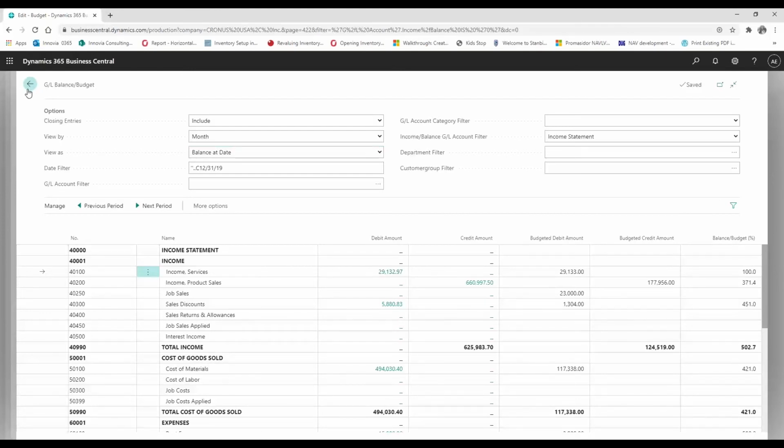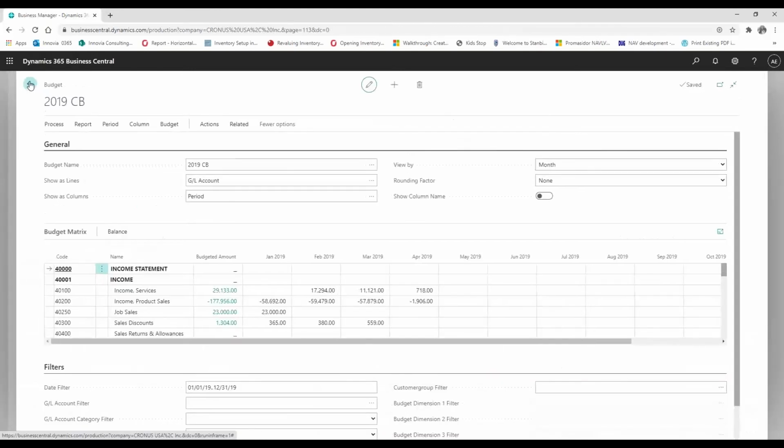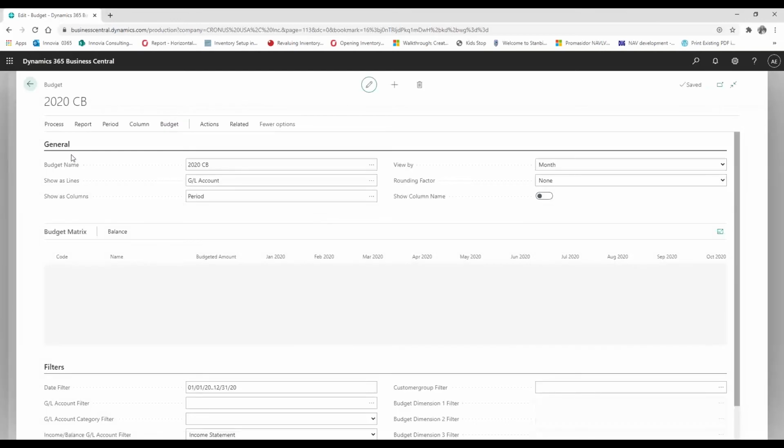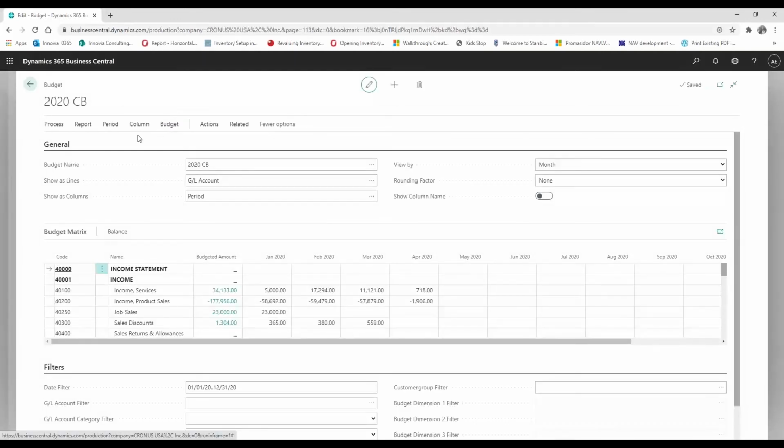So basically, that's all about budgets in Business Central. Budgets are so straightforward, one of the simplest modules to implement in NAV. We just need to know whatever filters we need and what method we want to use to populate our budgets. Do we want to import from Excel? Do we want to copy existing budgets or copy GL entries? So that's all about budgets in Business Central.